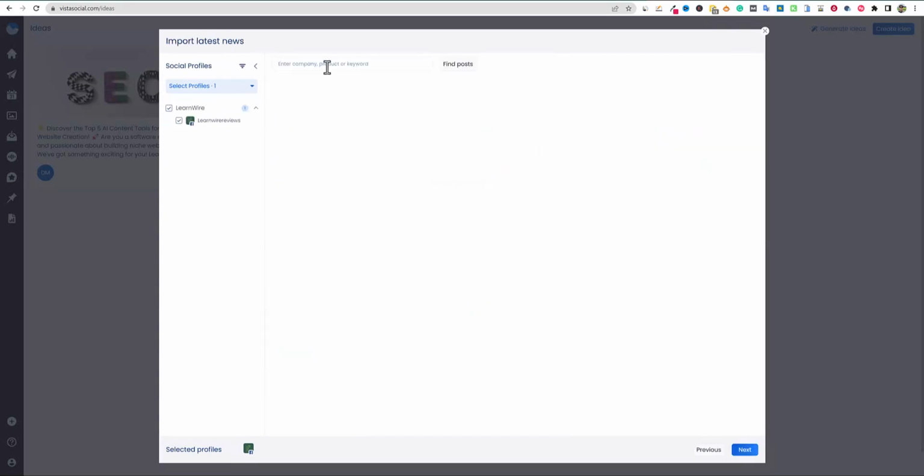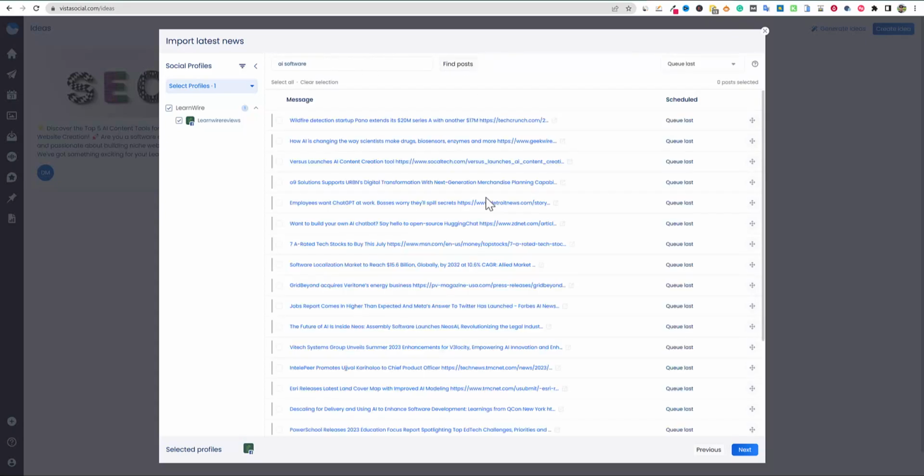So we can find news, enter the company, product, or keyword. We're just going to say AI. I'm just going to say AI software, find posts. Wildfire detection startup extends its $20 million Series A with another $17 million, TechCrunch. So you're getting GeekWire, TechCrunch, all kinds of different sources, like this one: employees want ChatGPT at work, bosses worry that they'll spill secrets. Queue last, so you can queue these and start sharing content and become an authority in your niche.